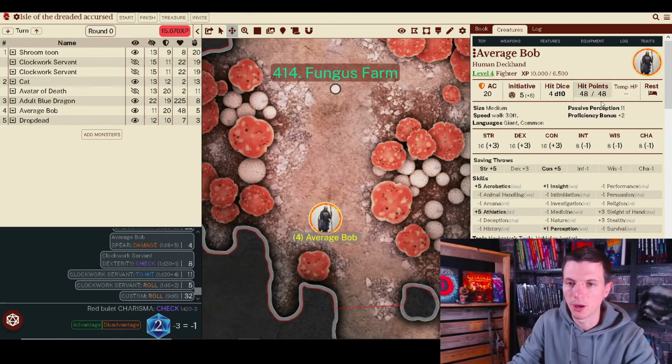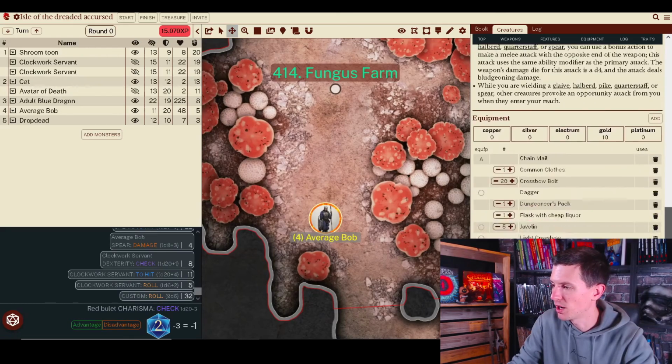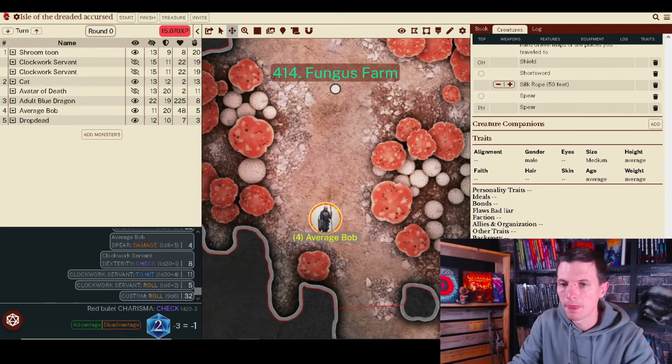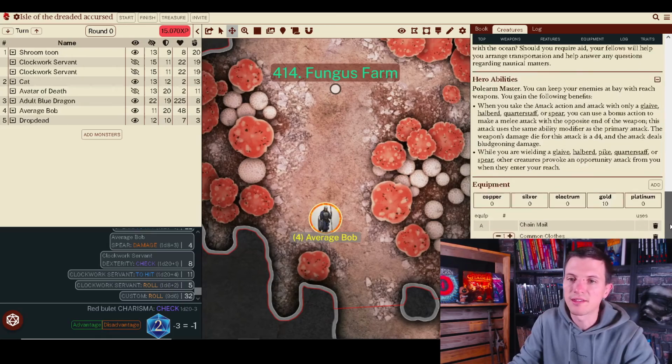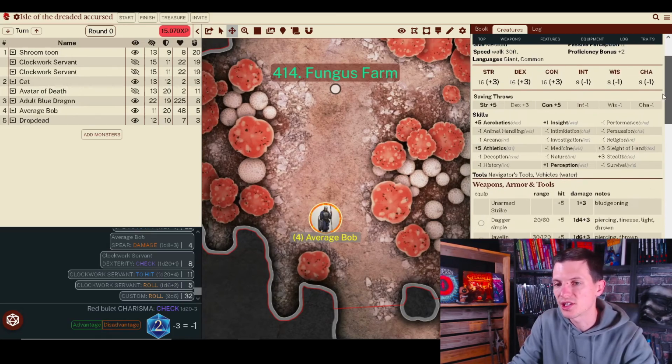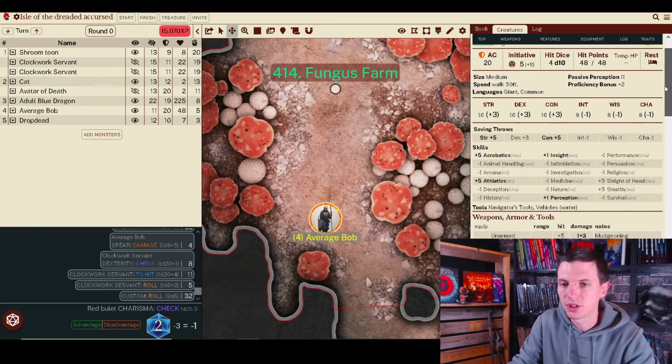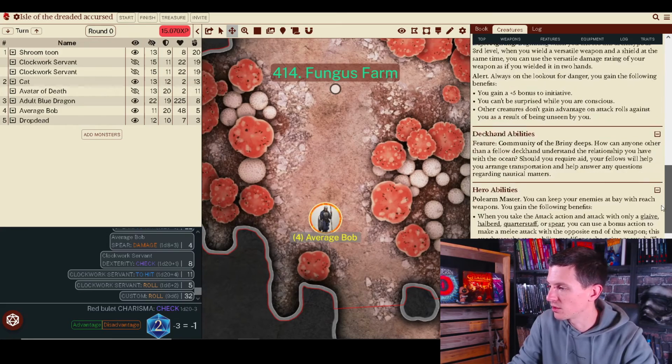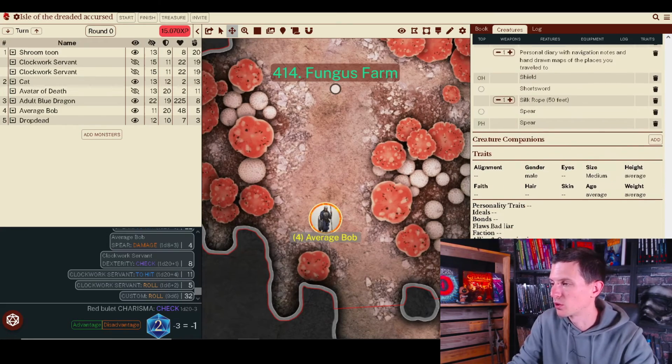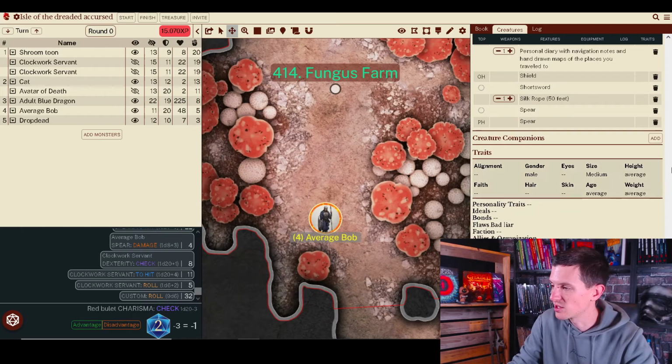Right, there's Average Bob. On the right you can see the entire stat block from Average Bob, and there is this one section, so it is the attacks and whatever they have, and their stats and their saves and their HP and their initiative. Everything is in here. But there is also a creature companions section.